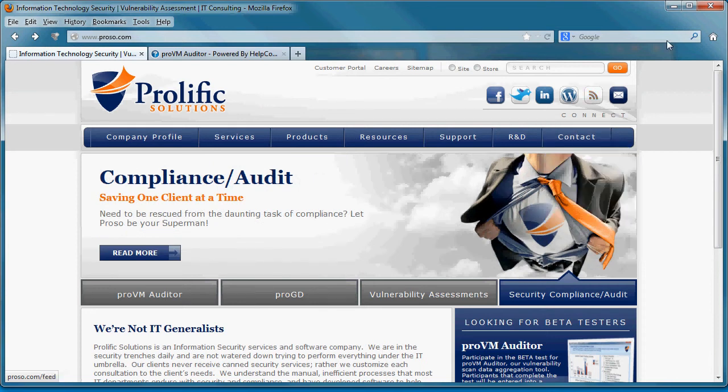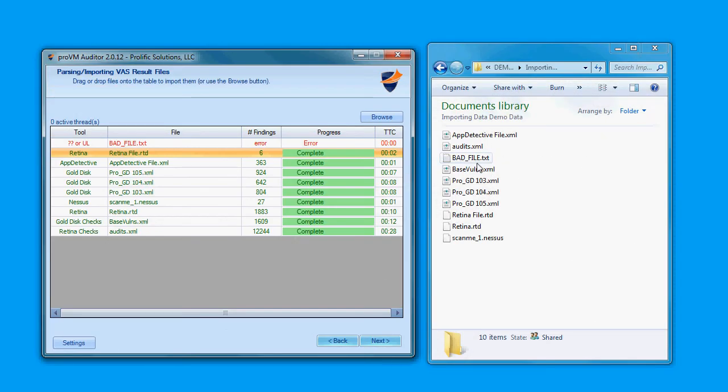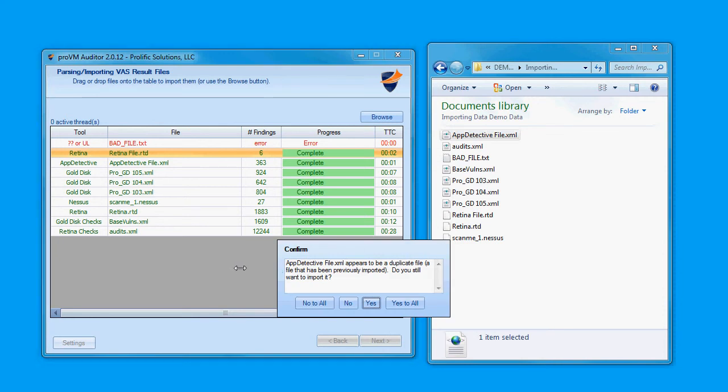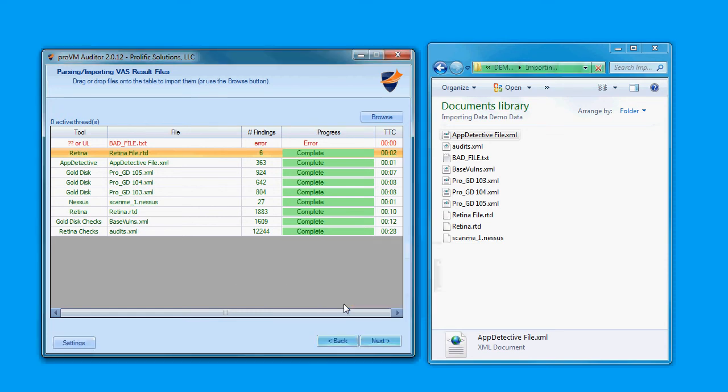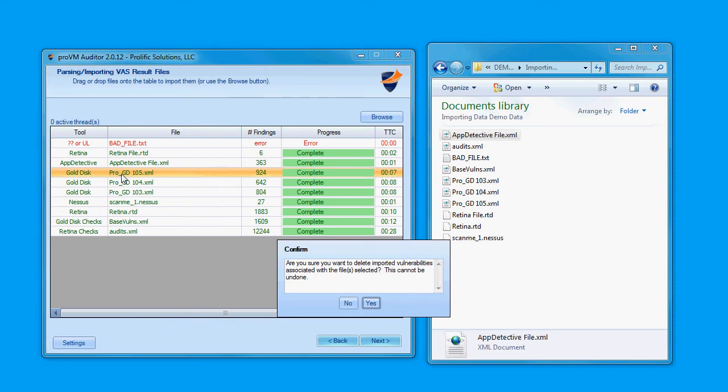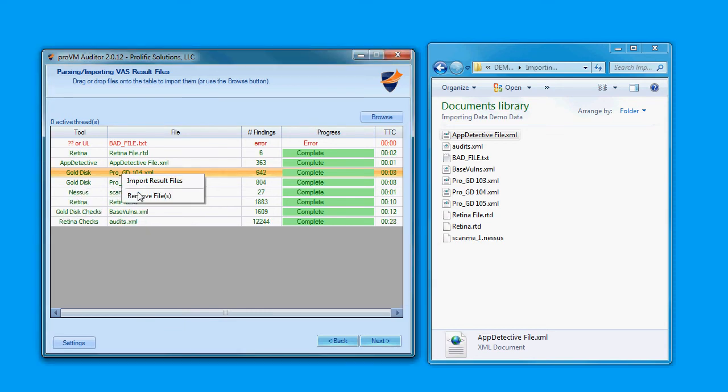So if you try to import a duplicate file either from this session or any previous sessions, proVM stores the hashes from all imported files and will confirm it with you, giving you a few options here to respond. You can also delete any imported file in case you have included something by mistake. Simply highlight the row and hit delete on the keyboard, or you can right click and select remove files.